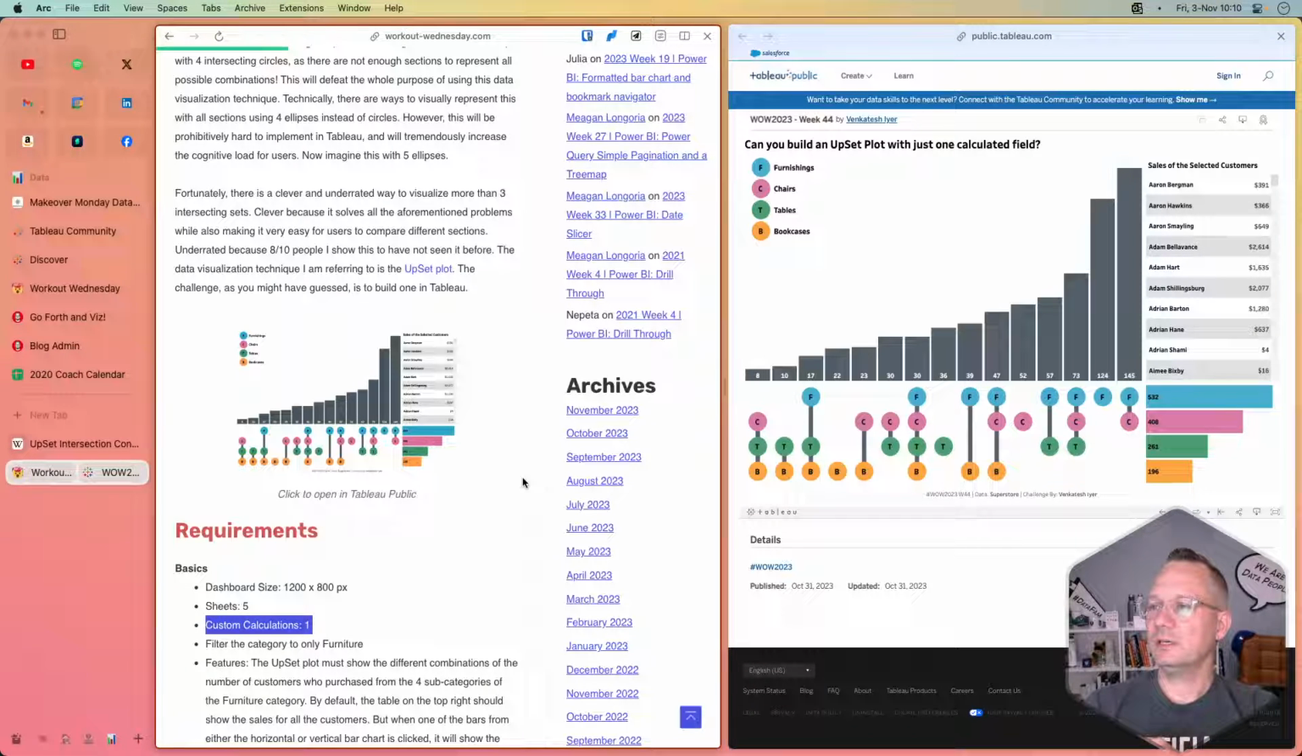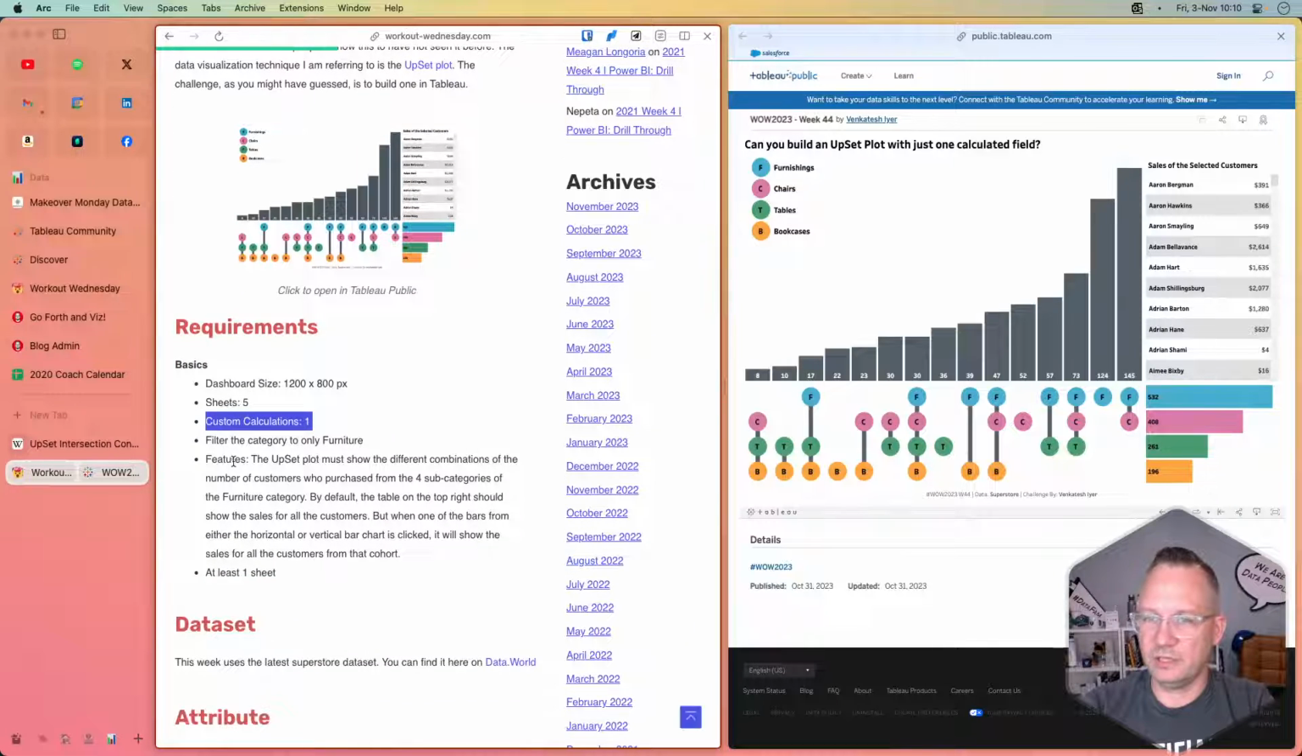All right, here we go. All right, so let's see. Number of sheets are 5. Filter the category, okay.